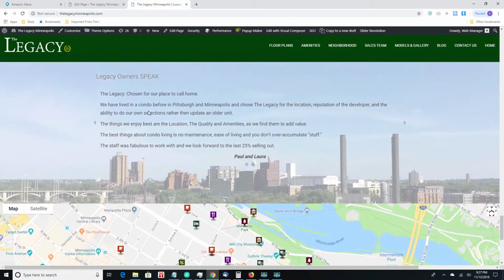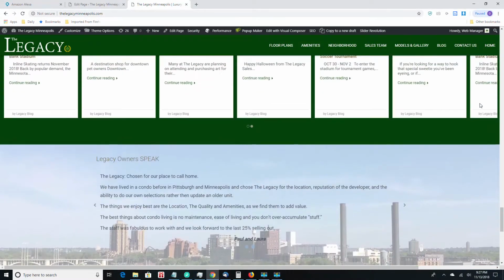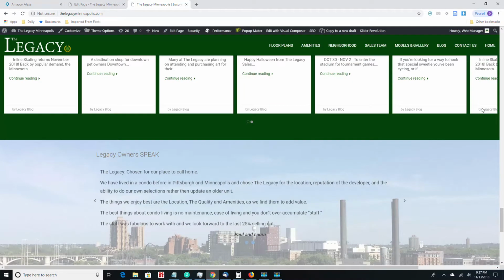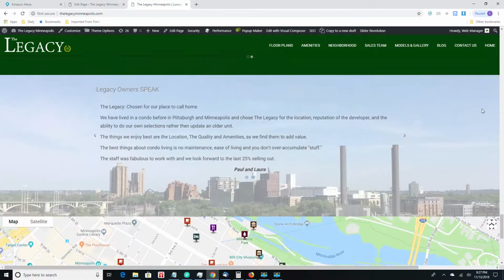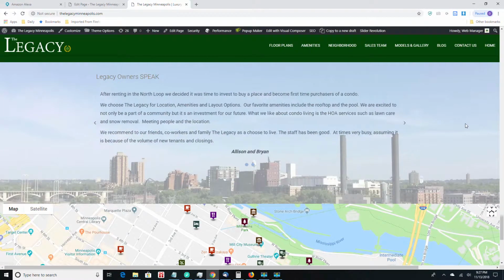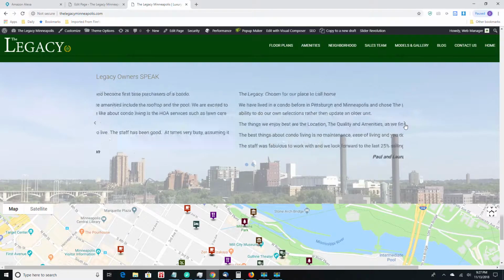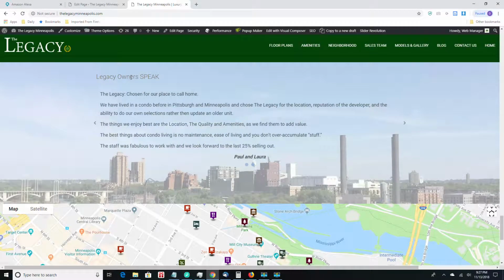If you remember, this was a white area before, and it had the cutouts of the man and the woman over here. And then it just said, hey, new condos. I removed that and put this in instead. And you see, there's a background image of the skyline there, and these slides advance by themselves every 15 seconds. So I just say Legacy Owners Speak, and then I have the information.